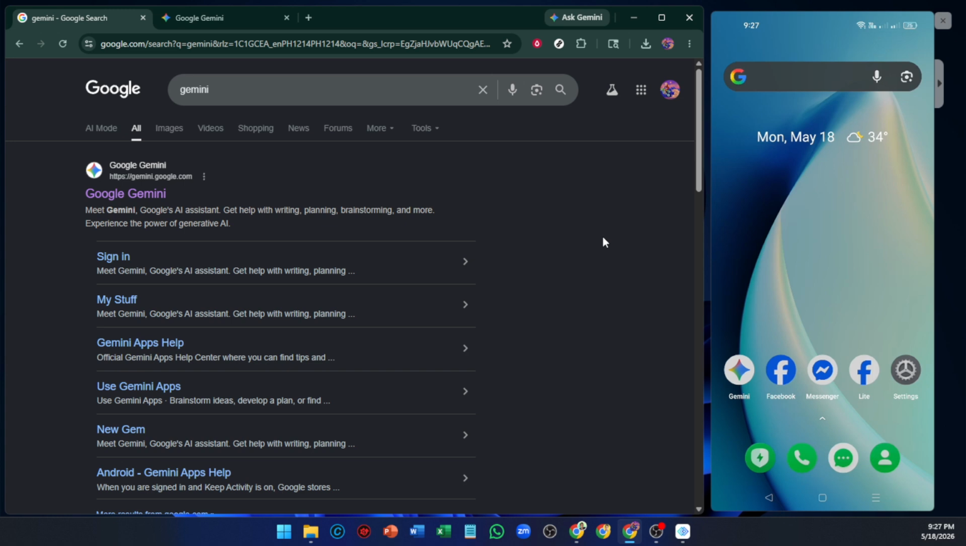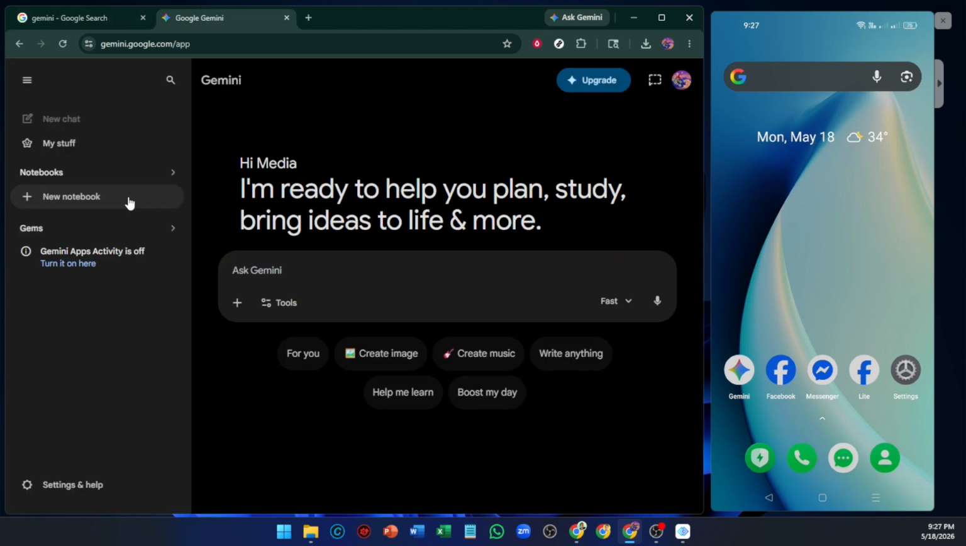First, open your preferred web browser and head to the Google Gemini website at gemini.google.com/app. If you're prompted to sign in, go ahead and do that, and then you'll see the main Gemini Workspace. Give the page a second to fully load so all menu items appear as expected.